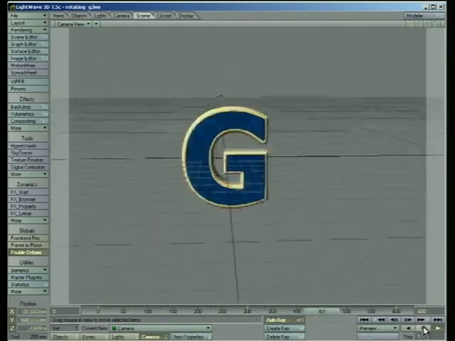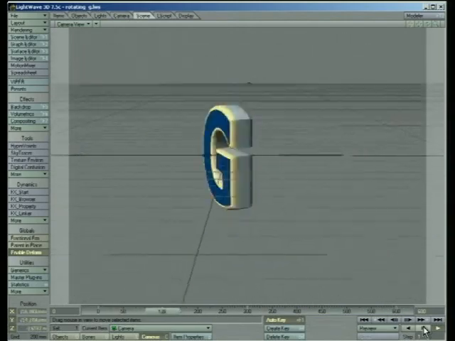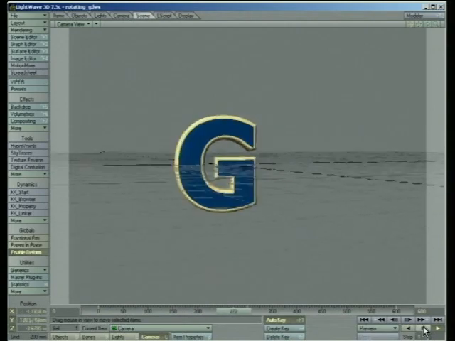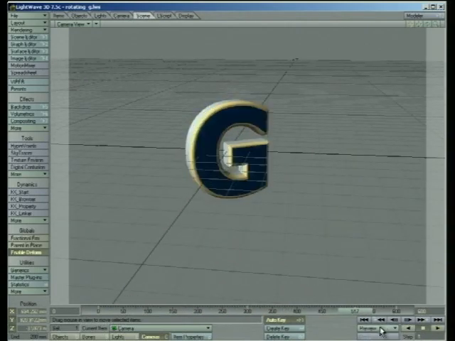300 is pretty much the same. And as we get closer to 600, we slow down, and we don't have that hard edge there. So that's how you make sure that your camera is going to loop.